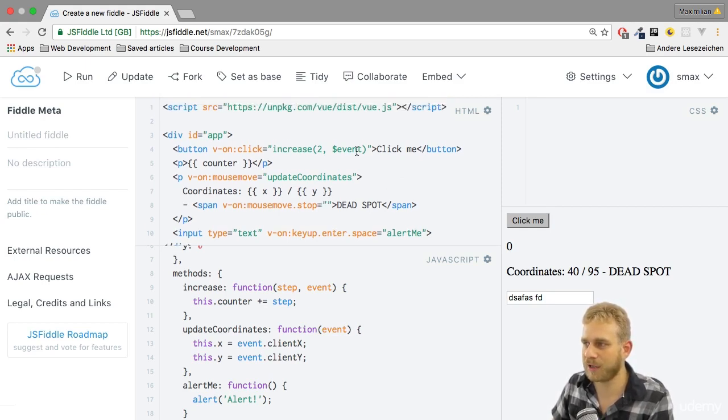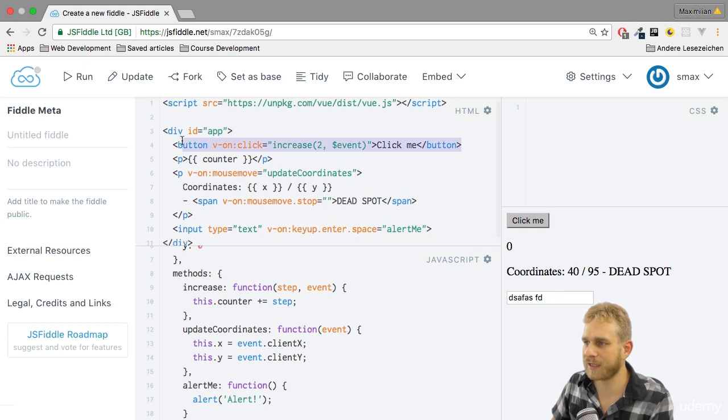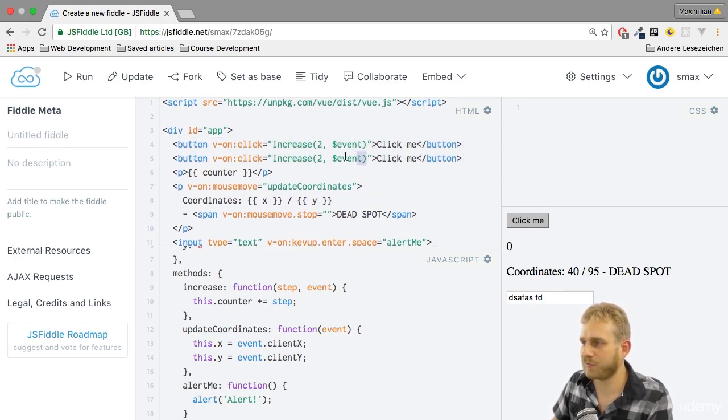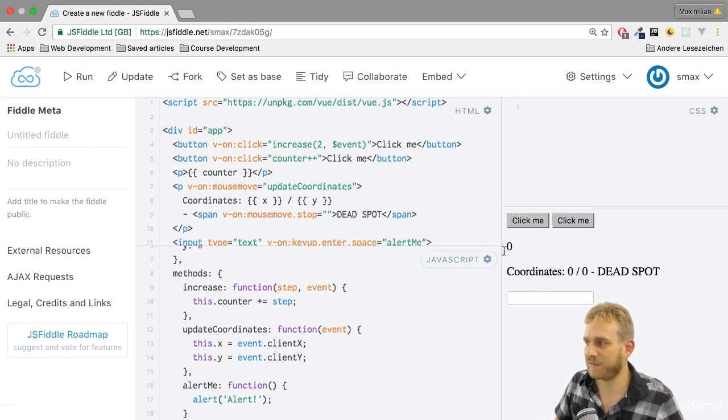So for example, here I could duplicate my click button, and here I don't want to call increase, but I directly want to increment the counter by 1. Well, I can simply call counter++ here. And if I save this, you see now I can click this button just fine and it increments my counter.